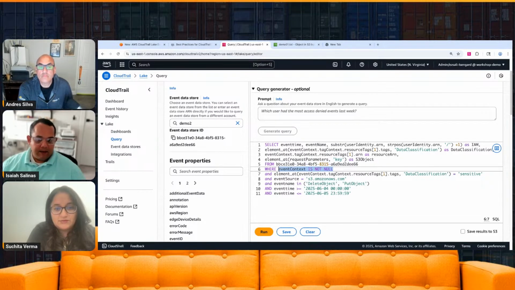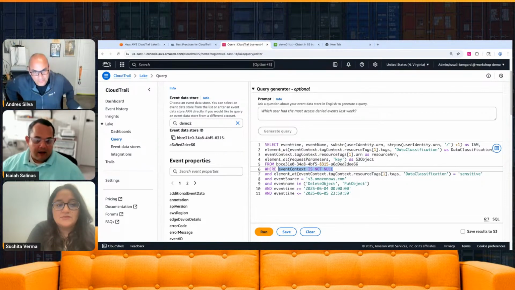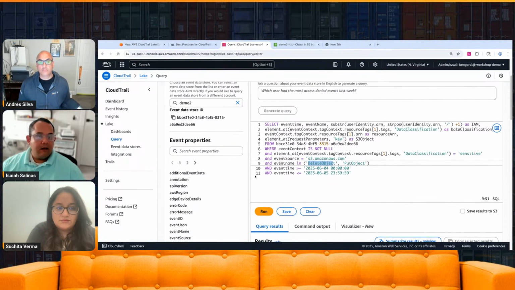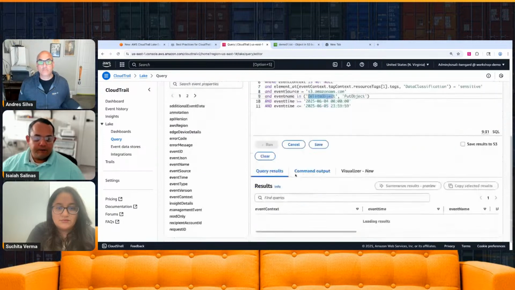I'm then applying specific filters, basically only returning specific calls where there is information in the event context field, and filtering based on data classification being sensitive. So those are the information I want to look at, and I add that into my where clause. Then additional filtering is basically only events coming from the S3 service and specific event names such as delete object and put objects within a specific time period. So let's go ahead and take a look at this.